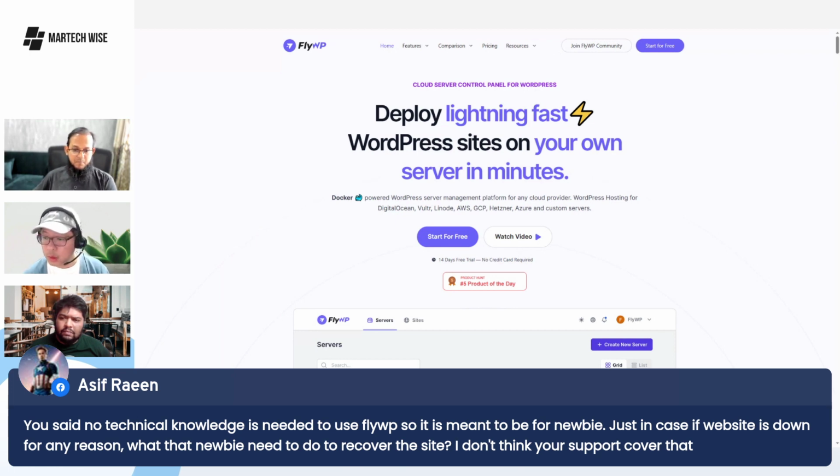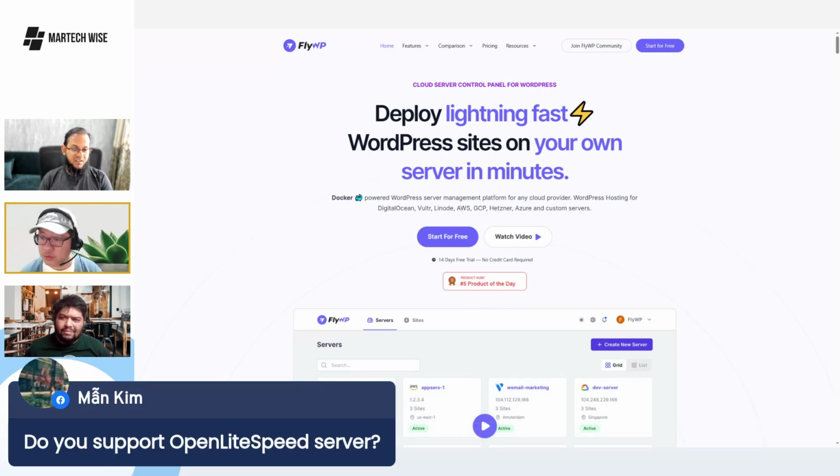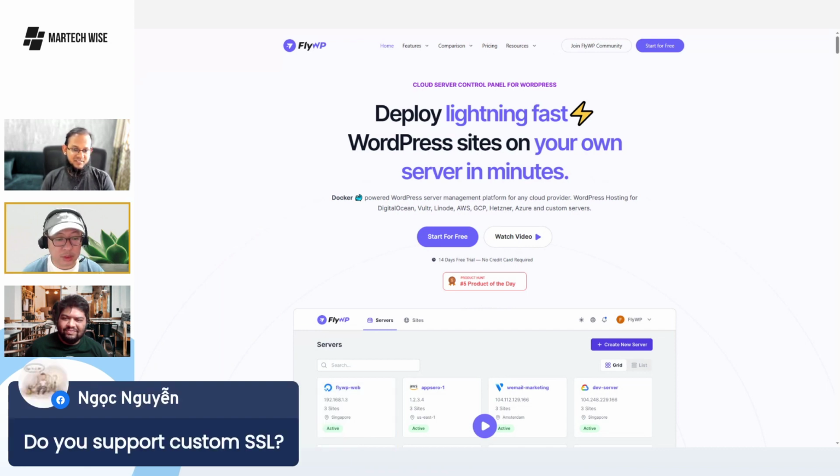Yep, got it. Okay, I think there are a lot of questions about different integrations. Let me just run through them quickly. Do you support OpenLiteSpeed servers? Not yet, but it's in our plan, and it's the most requested feature yet. Okay, okay. Do you support custom SSL? Yes, we do. Okay.